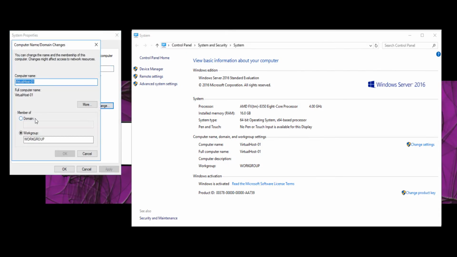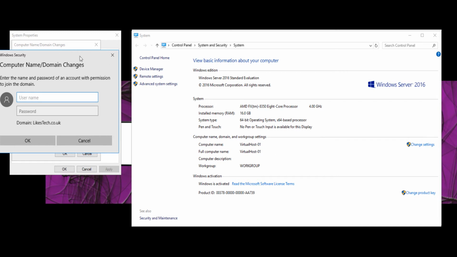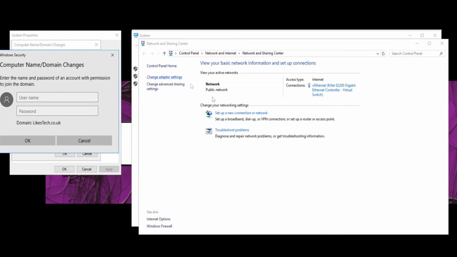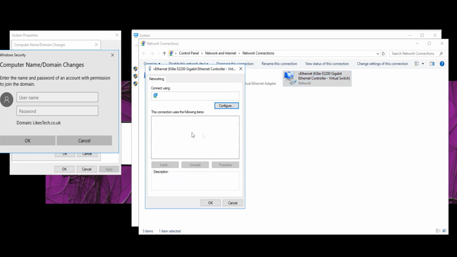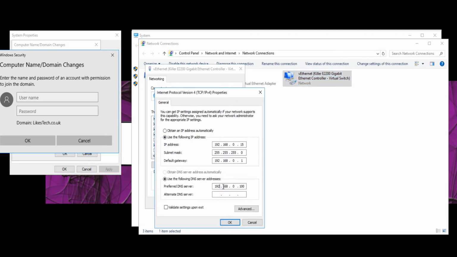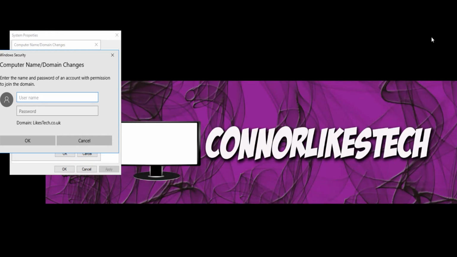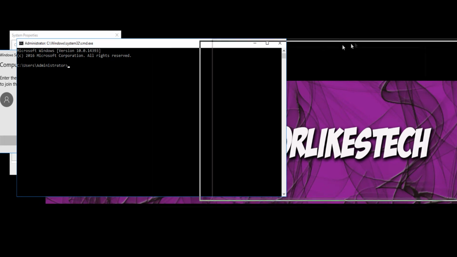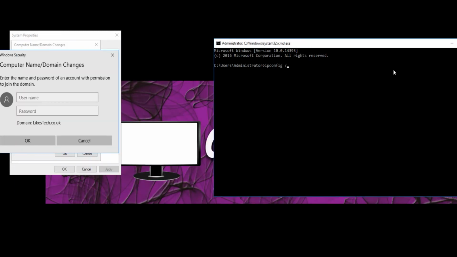Click Change and select Domain. So our domain is likestech.co.uk. If at this stage you get a message saying cannot find the DNS server, make sure that your virtual host DNS server is pointing to your DC. So you can go ahead, right click on Open Network and Sharing, click Change Adapter Settings, right click on Properties, open IPv4 and add in the DNS server IP address here. And what you can also do just to make sure that those settings have applied is to type in here ipconfig /flushdns, and that'll just reset any settings of your old DNS server that may reside within there.